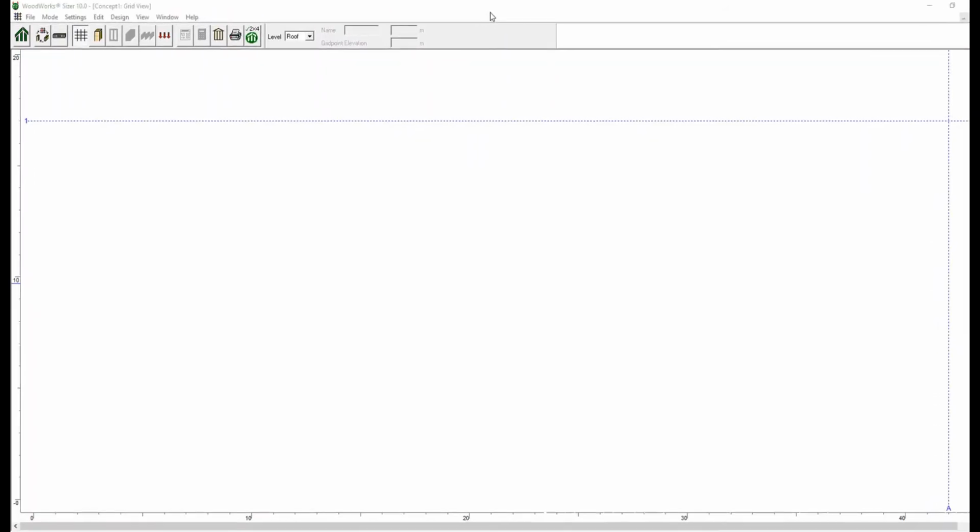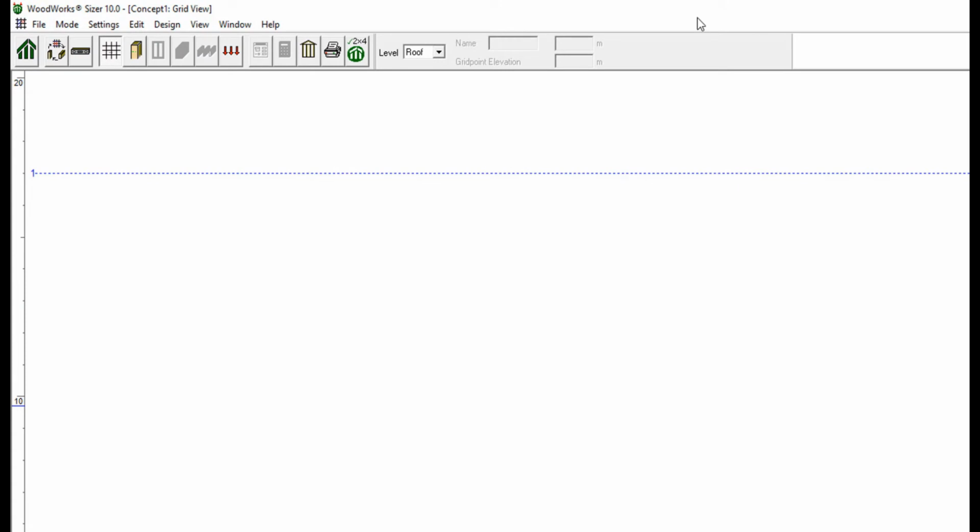The way concept mode works is that you make your way across the taskbar at the top, adding gridlines, then specifying columns and walls. Once some walls and columns are specified, options for beams and floors will become available so that you can draw them into your project file.